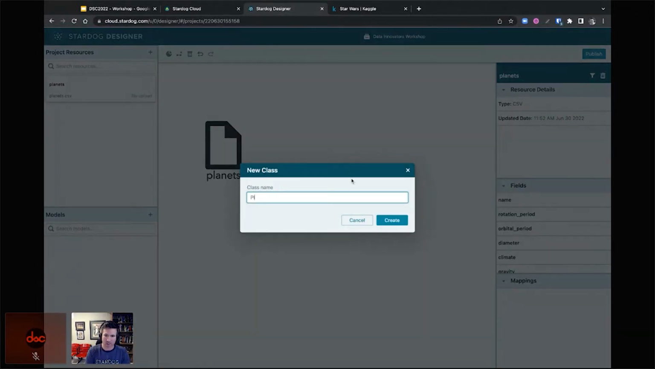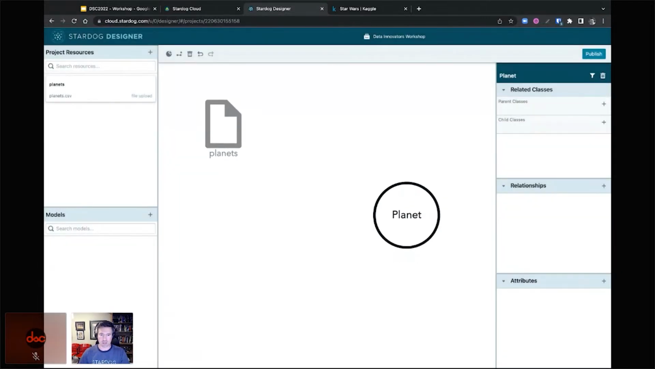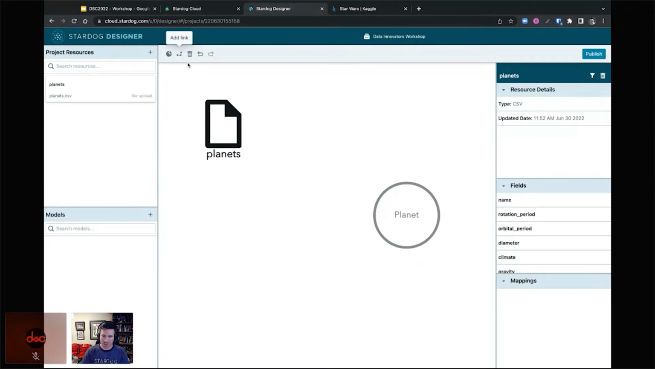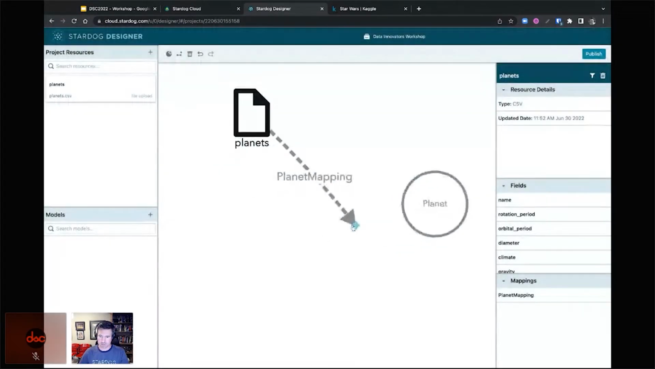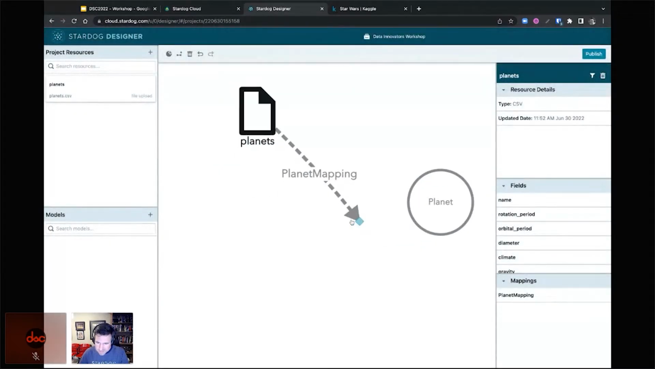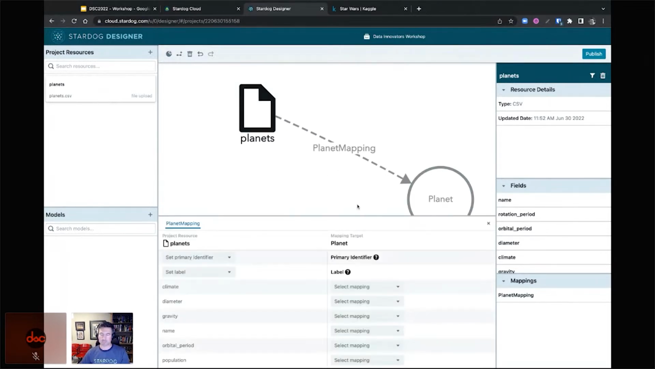So I'm going to go ahead and create the planet class. So now I've got planet class and some planet data. So I need to connect the two of these. Go ahead and select my source, planet mapping. Of course, that's being a little finicky. There. So now all I'm doing is I'm drawing correspondences. I'm not writing any code. I don't have to fuss with rules or queries or anything like that.